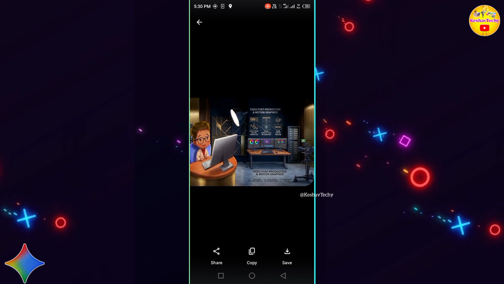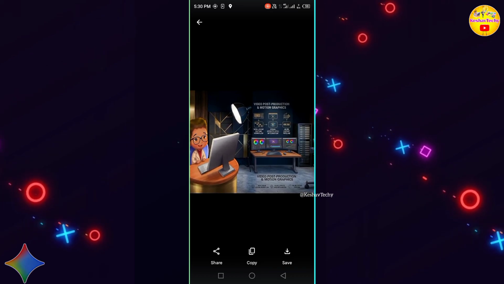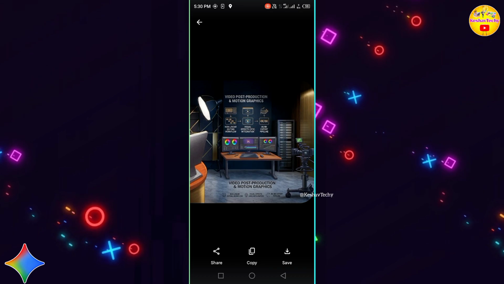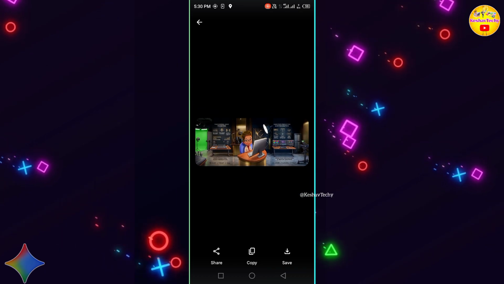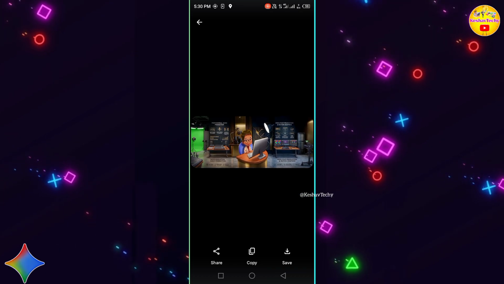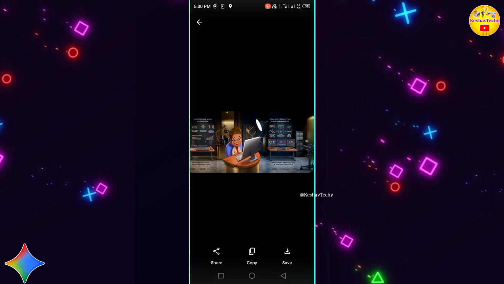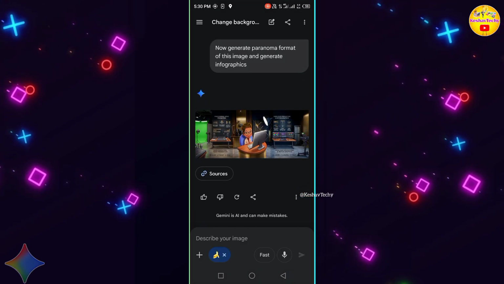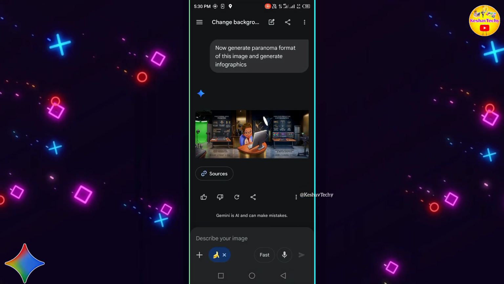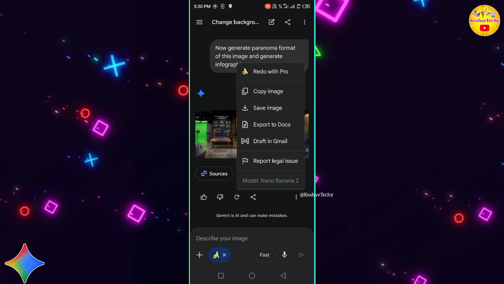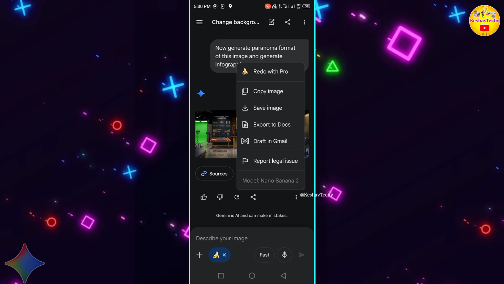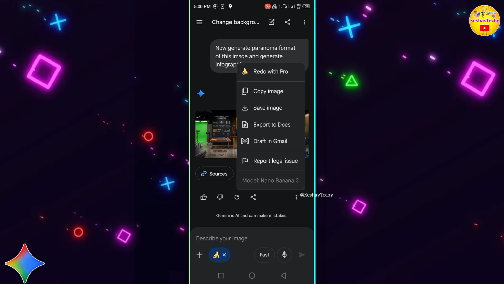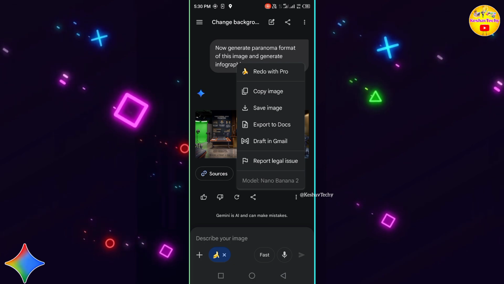Nano Banana 2 also allows you to use the Nano Banana Pro model. If you want to use the Nano Banana Pro model, simply go back. Click on these three dots. Here you can see currently our model is Nano Banana 2. Now tap on redo with Pro.